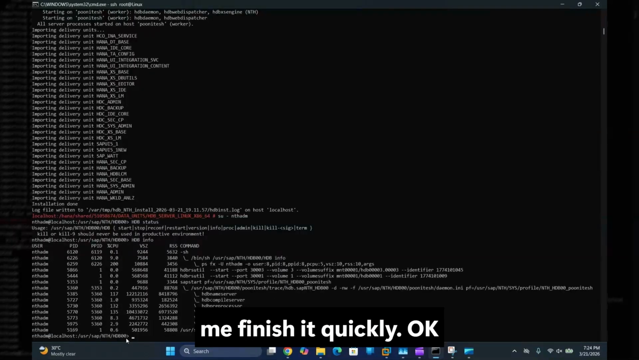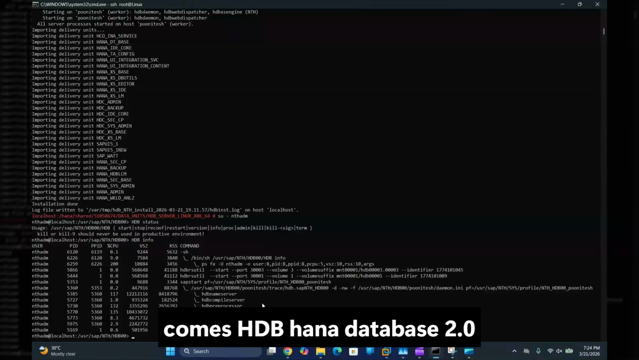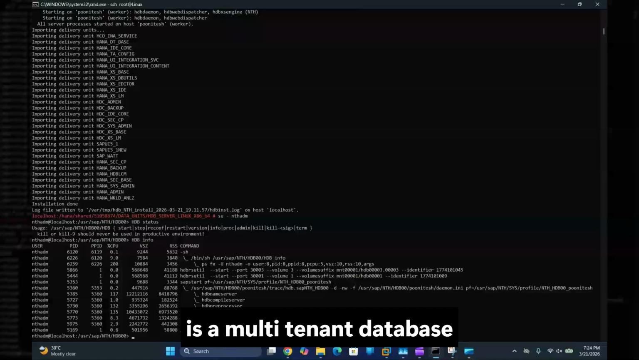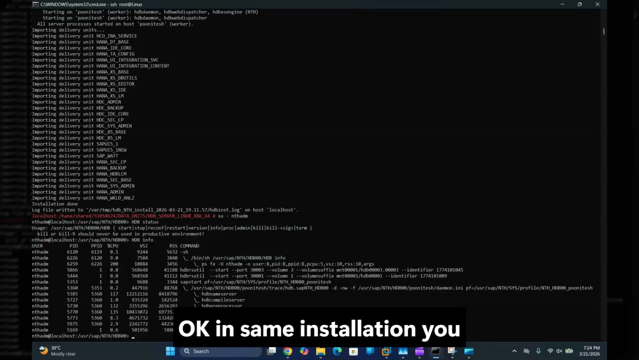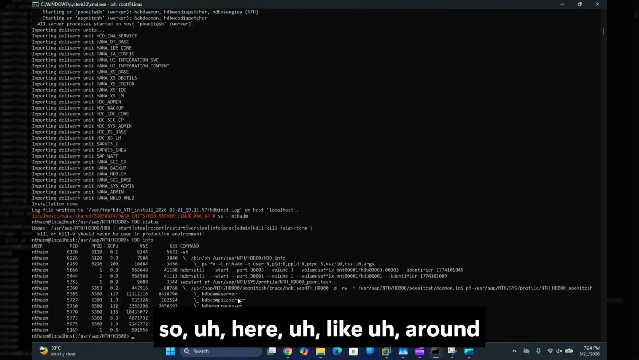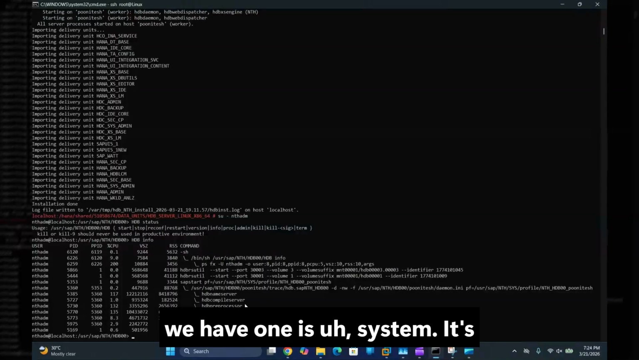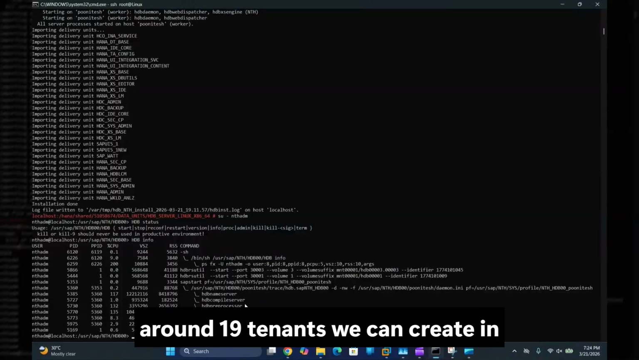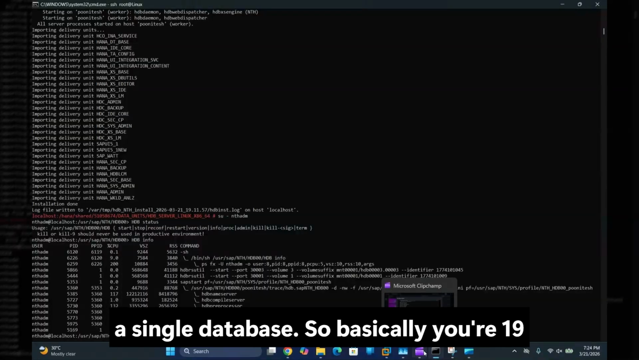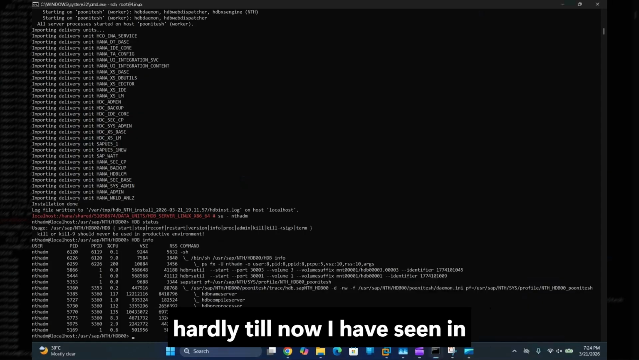Okay, so here we can see our database started. Name server, compile server, preprocessor, index server are basically responsible for the tenant database, access engine, web dispatcher. These are the basic things for our system DB. So these processes are started and our database is running. So this is the way we have installed our HANA database successfully. My time is limited. So we have successfully installed our HANA database.